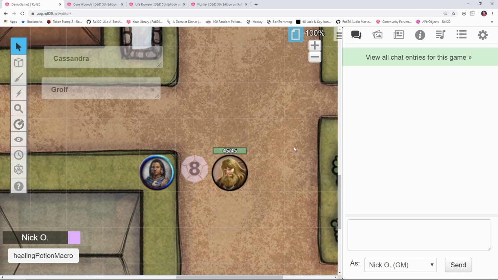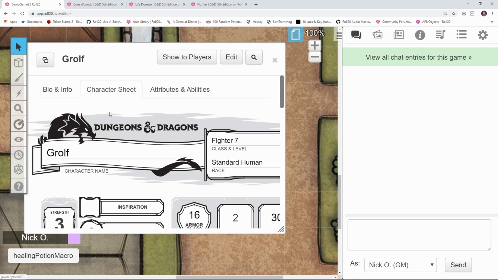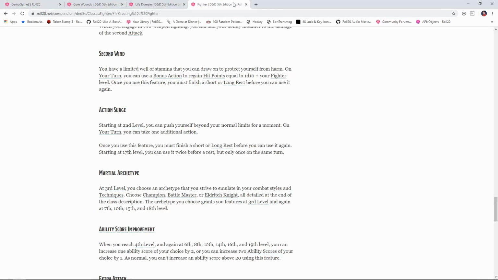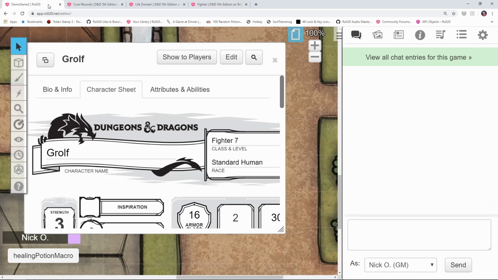So now let's talk about how to have a macro read a value out of a character sheet. And to help me with this one, let's look at Grolf. Grolf is my fighter, and if we open up his sheet here, you can see he's a level 7 fighter. And fighters in D&D 5e have this ability called Second Wind, which allows them to use a bonus action to regain hit points equal to 1d10 plus your fighter level. So we want to make a macro that will let Grolf do that.